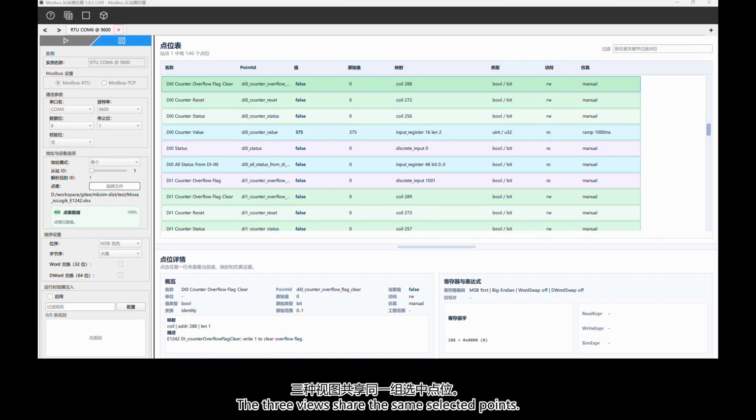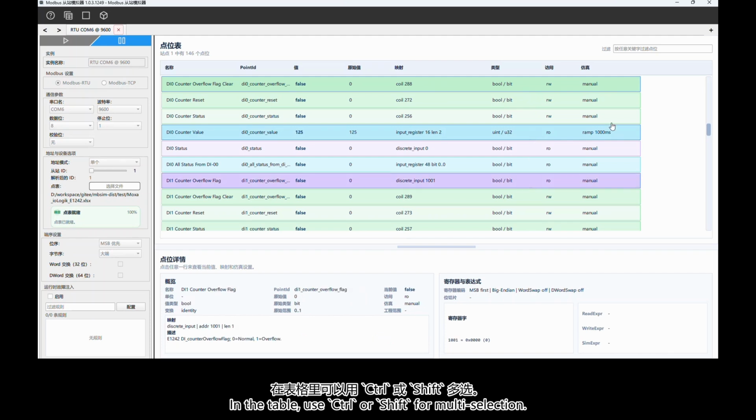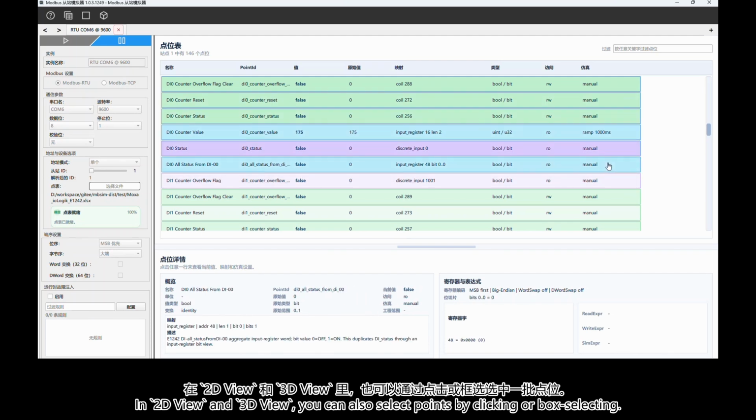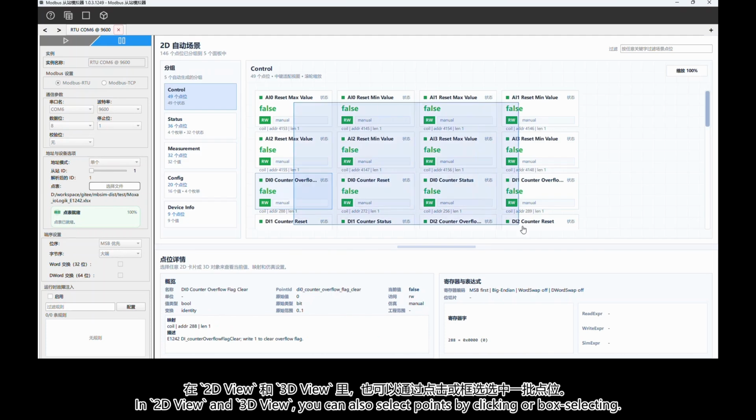The three views share the same selected points. In the table, use Control or Shift for multi-selection. In 2D view and 3D view, you can also select points by clicking or box selecting.